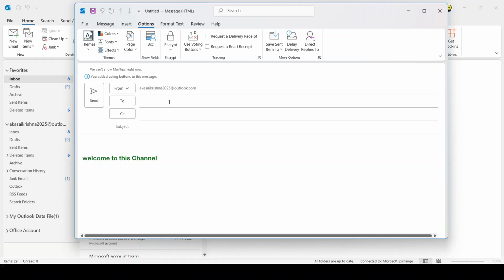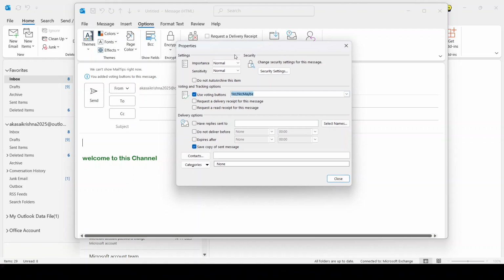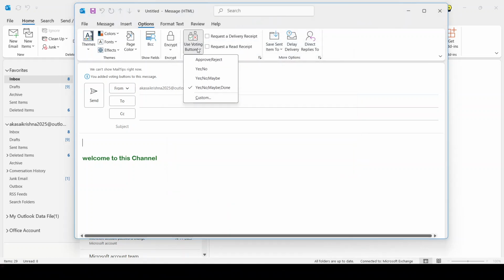If you need something tailored to your situation, choose Custom. In the Custom settings, type your own voting choices in the field provided, separating each option with a semicolon. For example, Option A; Option B; Option C. Semicolons are important here because they tell Outlook where one choice ends and the next begins. Keep your option labels short and clear, avoid special characters that might confuse readers, and stick to a small set of choices so the decision stays easy. When you're done, click Close to apply the custom buttons to your message.